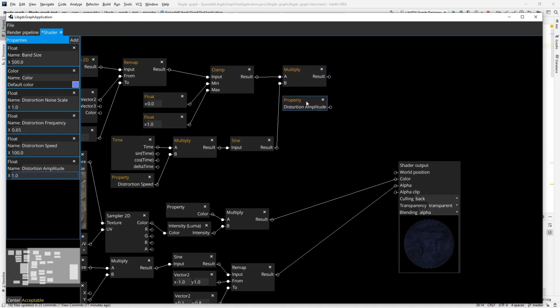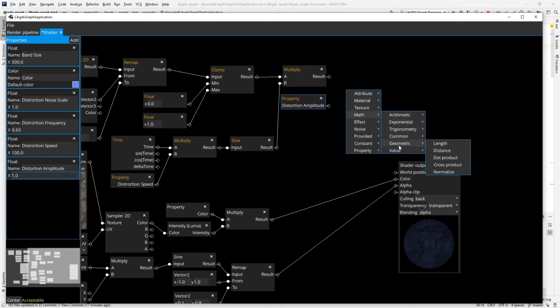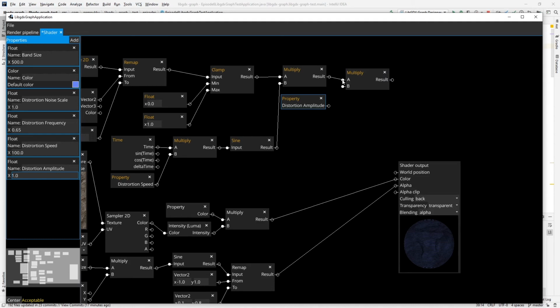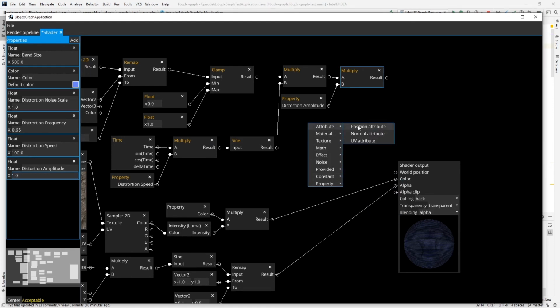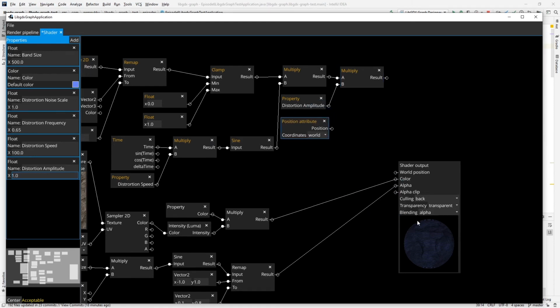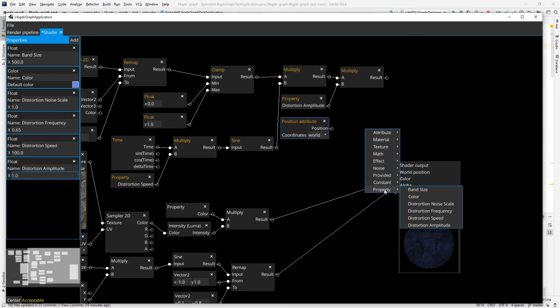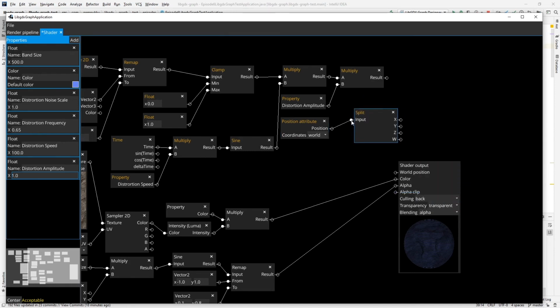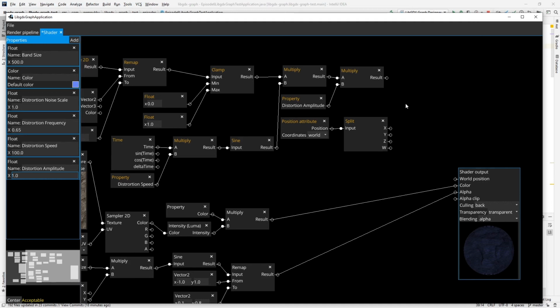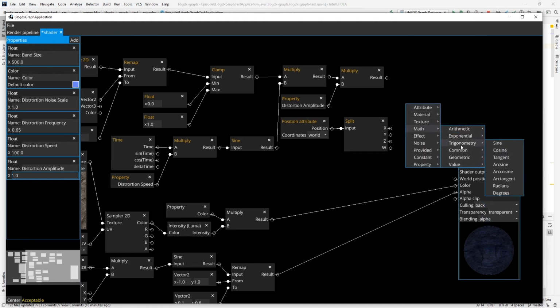So what we do here, we multiply these two. So it's going to be mostly 0. From time to time, it's going to be -1 to 1 multiplied by the amplitude. And what we want to do, we want to take the position in world coordinates of the specific vertex. We want to split it because we are only interested in the y coordinate, because we want to change only the y coordinate. We want to keep x and z, sorry, the same. So we take the y, we multiply it by the effect of this.